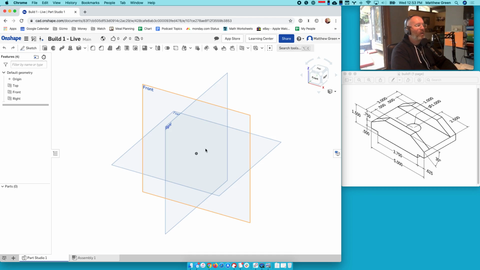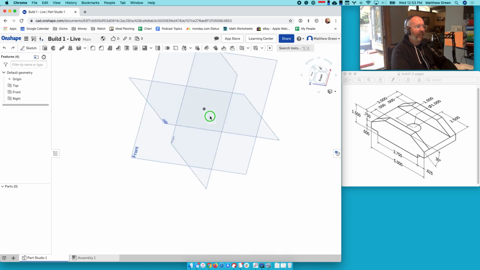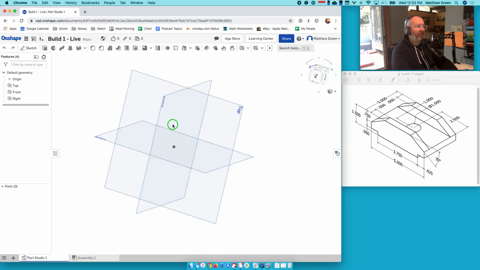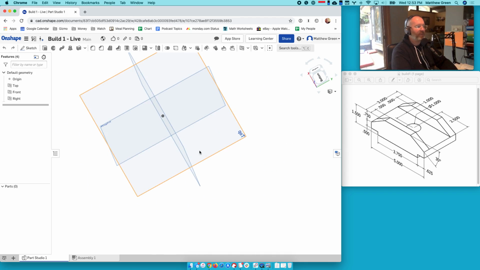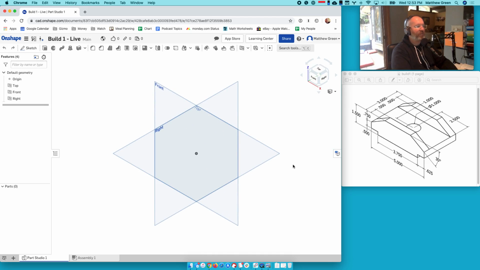Onshape. I have a mouse and I'm using my right mouse button. I'm clicking down and rotating. This is me orienting around the space. And notice very quickly, stuff gets crazy and I get lost. Go back to isometric and it will reset your view.